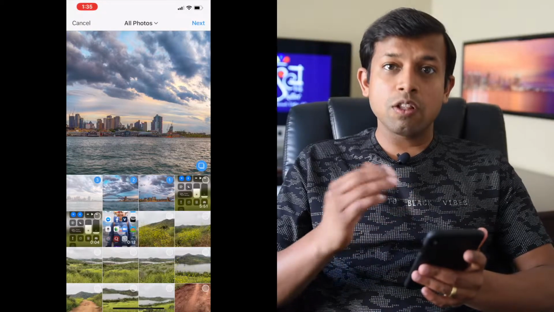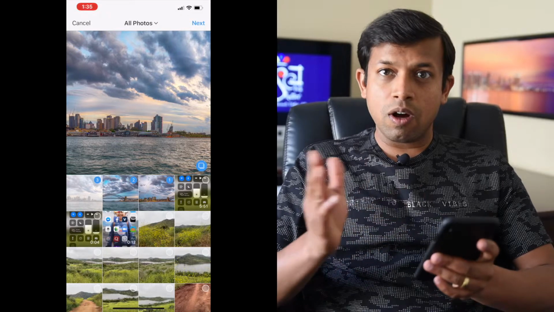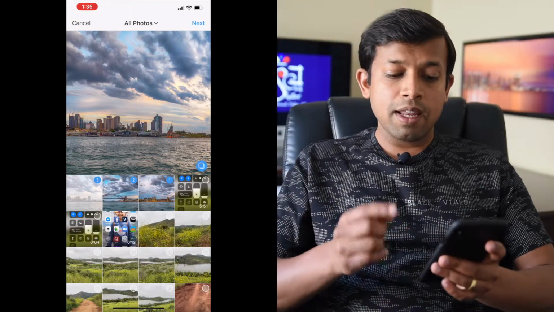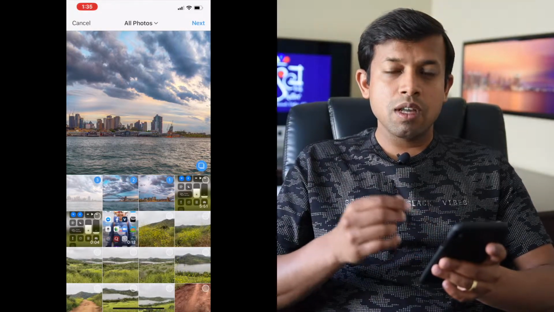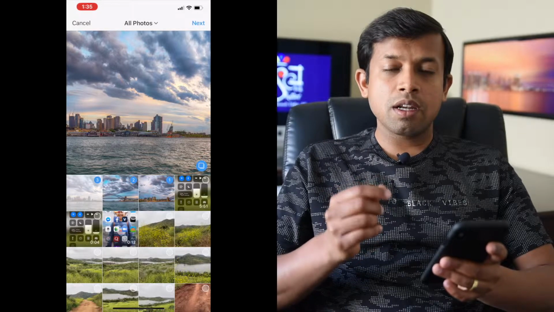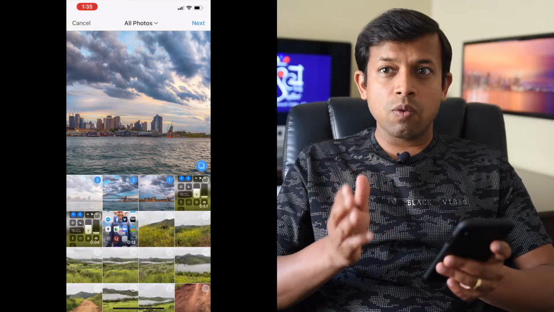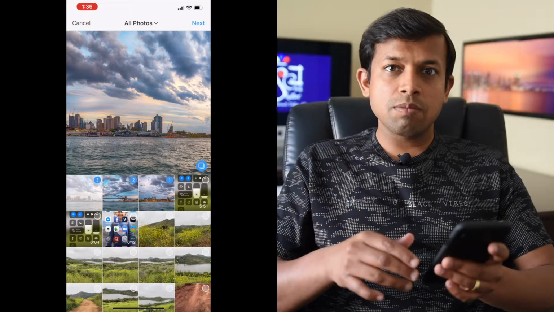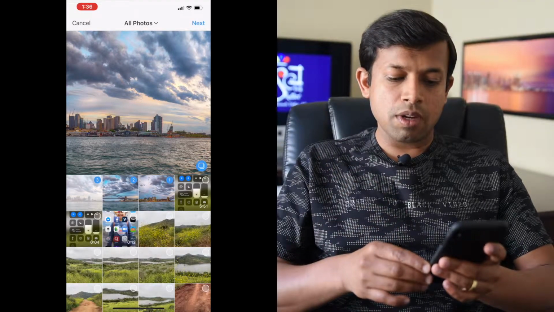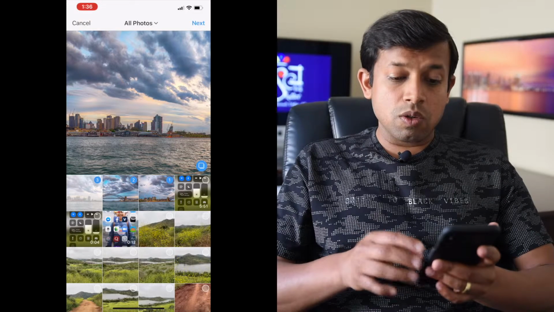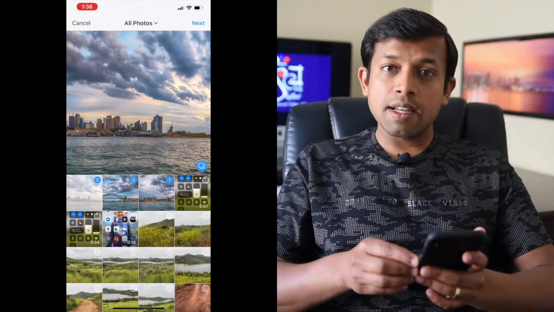So once you have all the 3 images selected, or however many you want to do, in this case I'm doing 3 images, but Instagram, from what I know, can support up to 10 images. So I don't know if you'll ever need 10 images, but you can do up to 10 images. So now I have the images selected here.